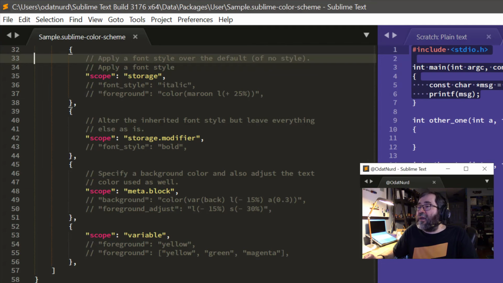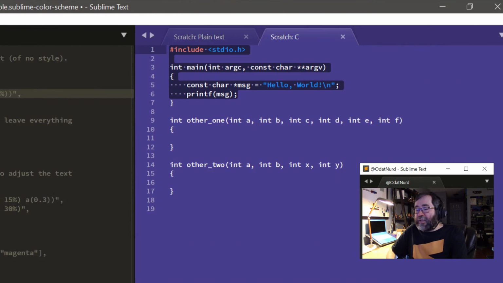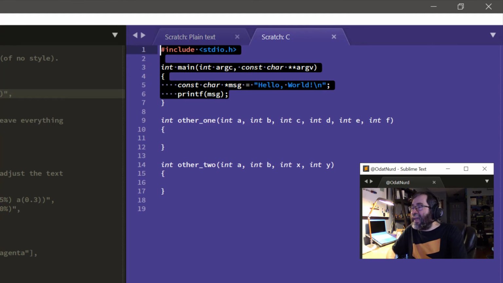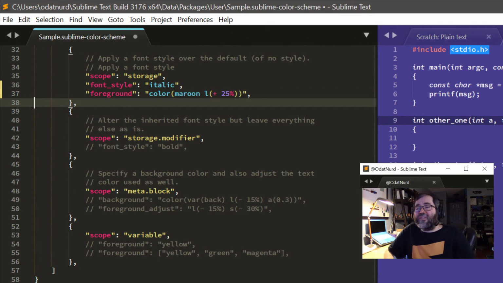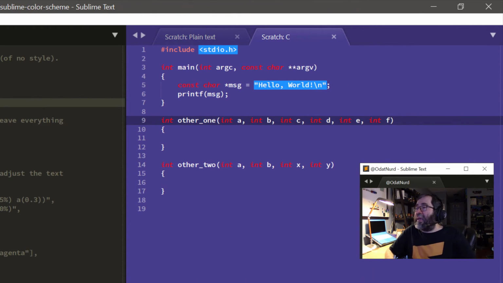Now, what we're going to do here is apply the font style italic to the scope storage. And by doing that, we can see that some stuff over there has changed to be italic, but it's kind of hard to see. So in order to see for sure, we're going to also change the foreground color to be maroon, but a lighter color than what the default maroon would be. And now we can see that the int and the const variables and the char have all had their font color changed to the salmon color and their font style changed to be italics.